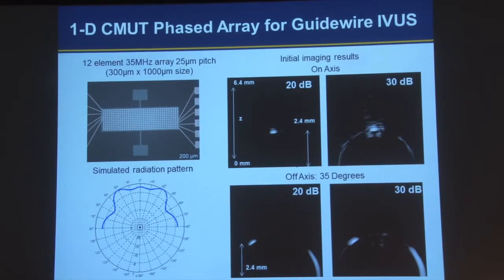So these are the initial imaging results from an on-axis wire target and then an off-axis wire target to show that we have the acceptance angle from these arrays. And this is the radiation pattern. And then we see that actually we have plus or minus 45 degrees acceptance angle from these arrays.